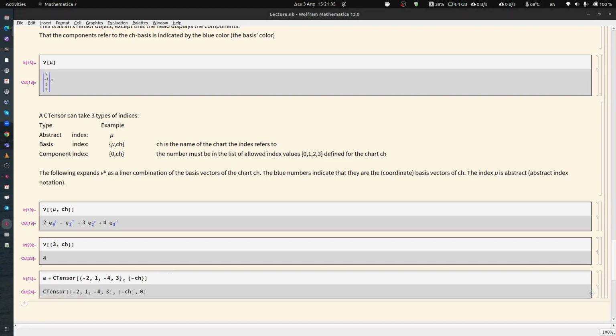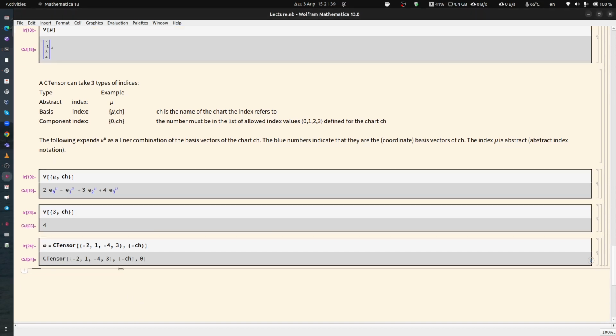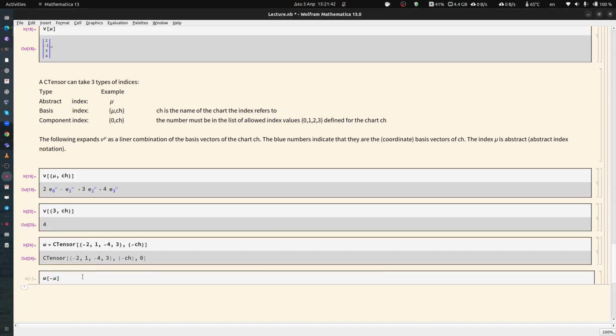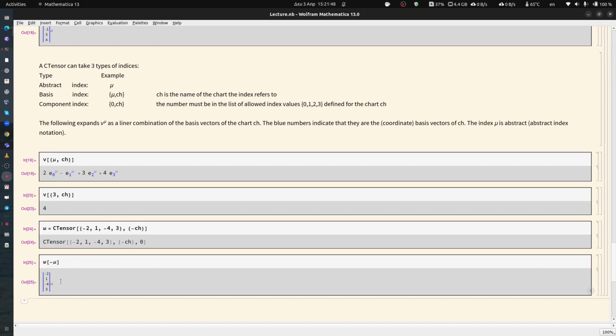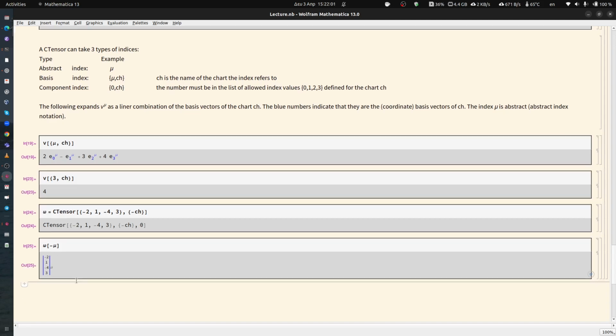So again, we can write similar expressions for the one form as we have done for the vector. So we can use an abstract index, and then we can see the components displayed in this form. See also where the index mu is displayed. So that shows us that this is a tensor object, it's not just components.